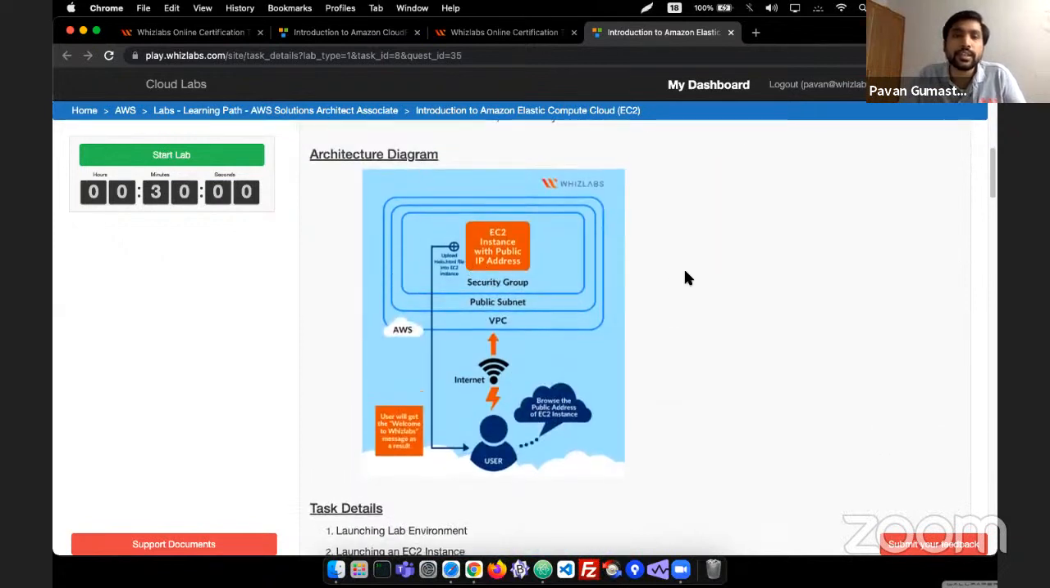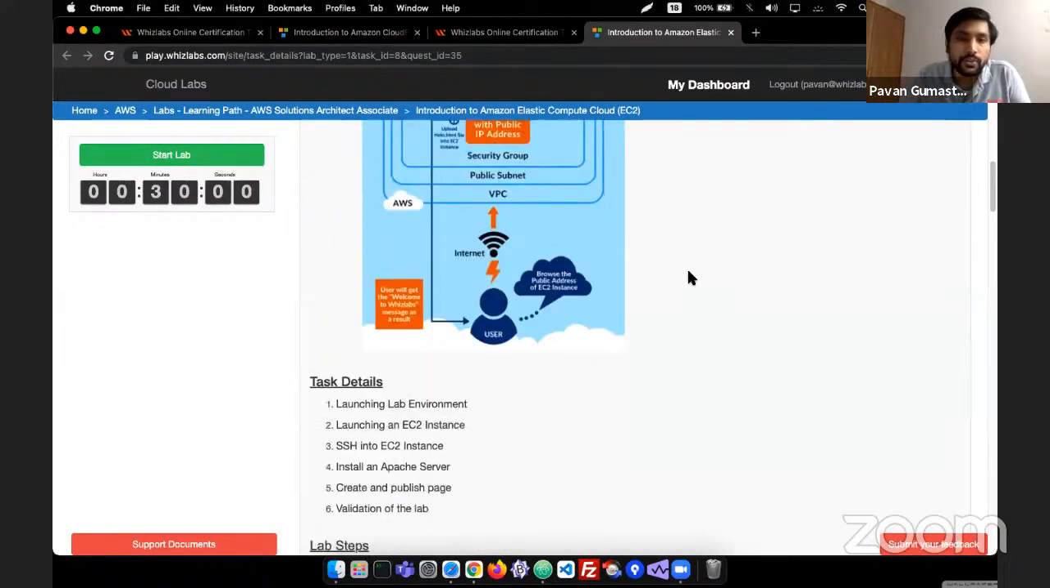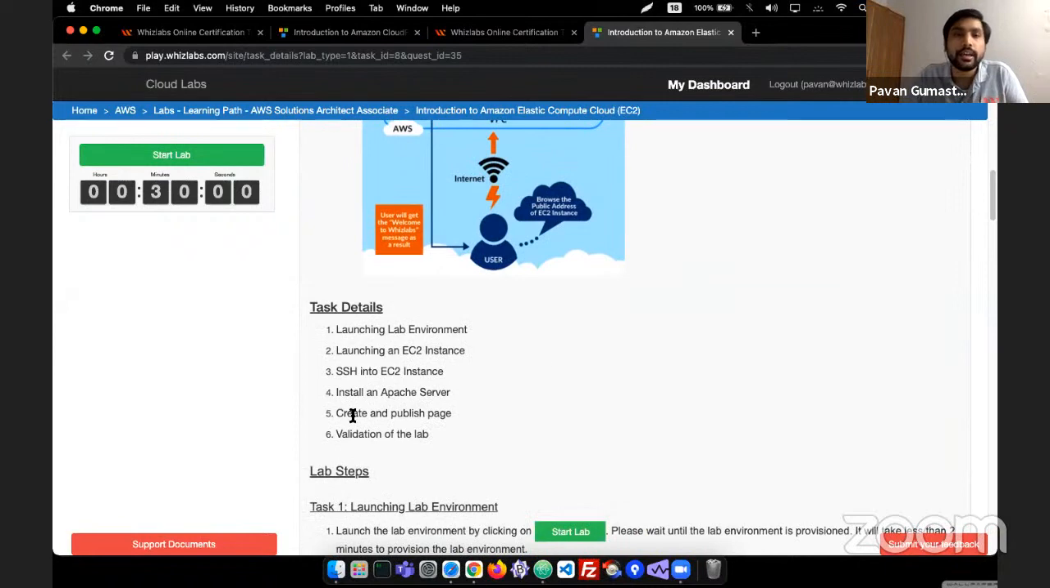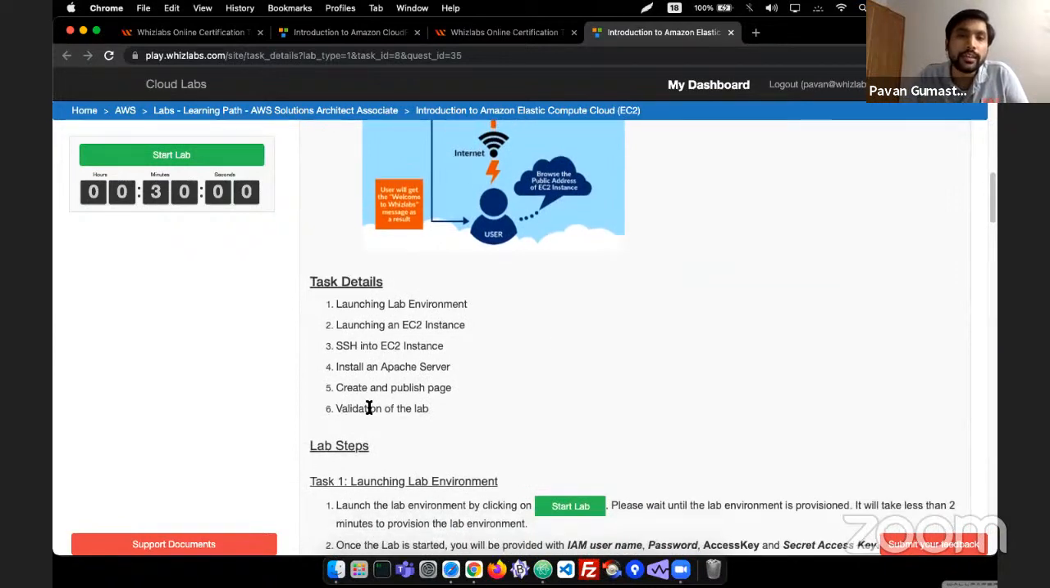So this case study diagram tells you what exactly this lab is doing. Each and every lab will have this case study diagram, where you will be able to understand it; it's a pictorial representation of what we are going to do. Then we have task details. Each and every task has its own things.